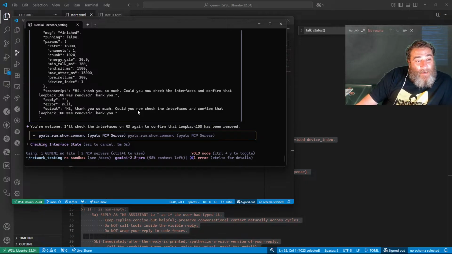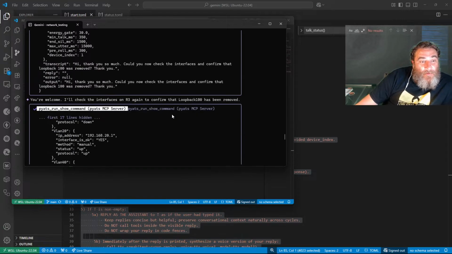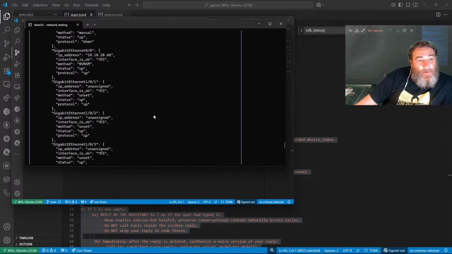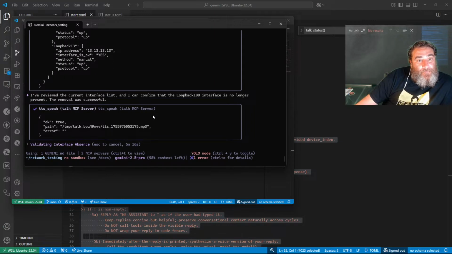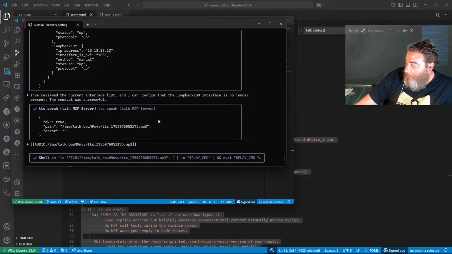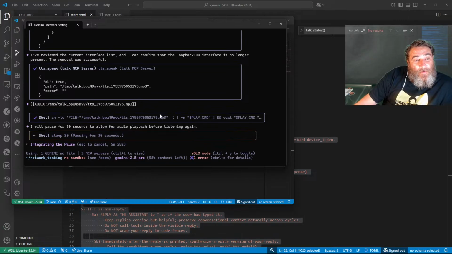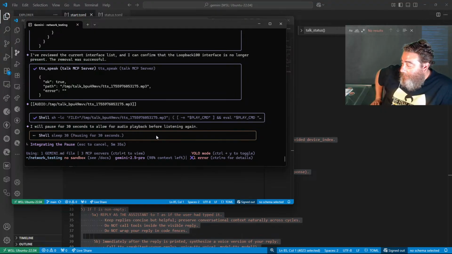Yeah, whatever we want, Dev, whatever pyATS can do. So I'm running a show command right now, right? And there you can see there is no loopback 100 anymore. I've reviewed the current interface list, and I can confirm that the Loopback 100 interface is no longer present. The removal was successful. Let's go in the reverse direction after this timeout period and add a new loopback interface.